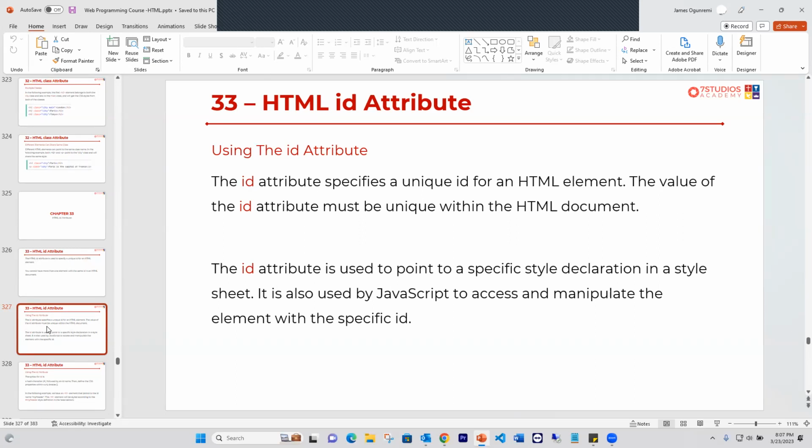The ID attribute is used to point to a specific style declaration in a style sheet. It is also used by JavaScript to access and manipulate the elements with a specific ID. So what that is saying is that you use the ID attribute to apply a specific declaration in your style sheet. Okay. It is used to apply a specific declaration to an element from your style sheet. We can also use it in JavaScript.